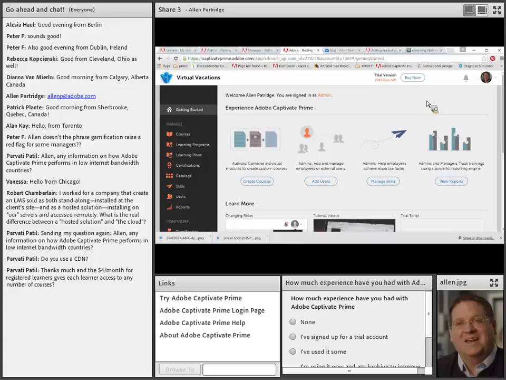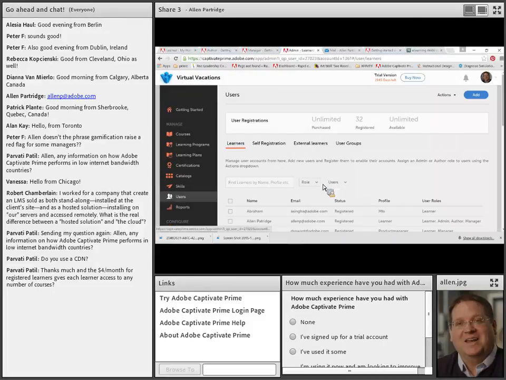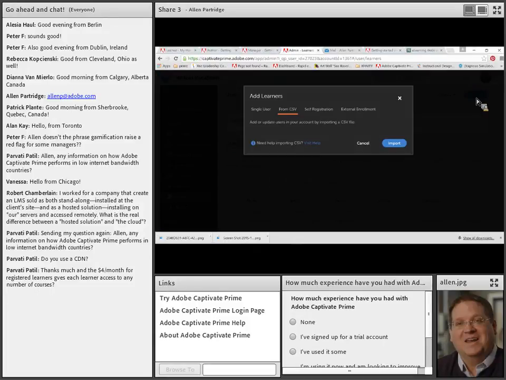Now, I wanted to first show you a little bit about how to add users into your system. You can see here that it's called out from the administrators panel. You click on add users just like this. Once you've clicked on add users, you're now ready to add users into your system. When I'm ready to add the users, I'm going to click on add just like so. And I'll see the options here. I can add a single learner. I can add from a CSV file. I can add self-registration learners.